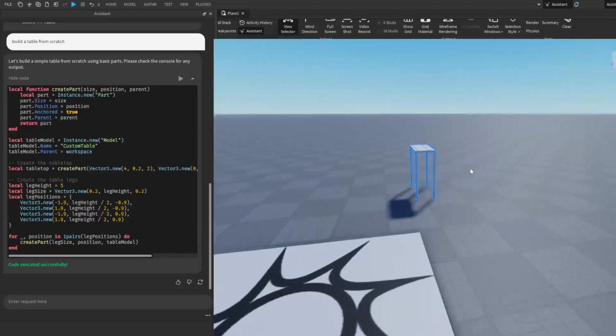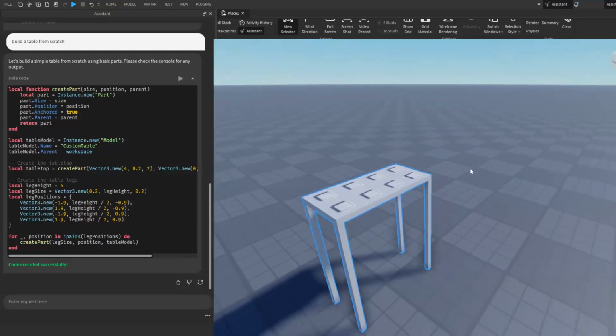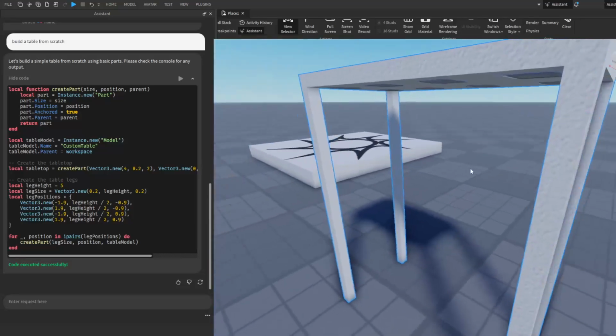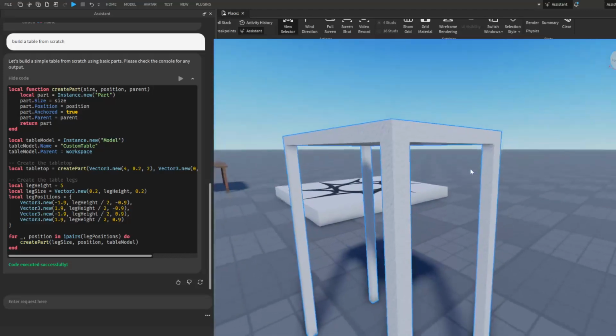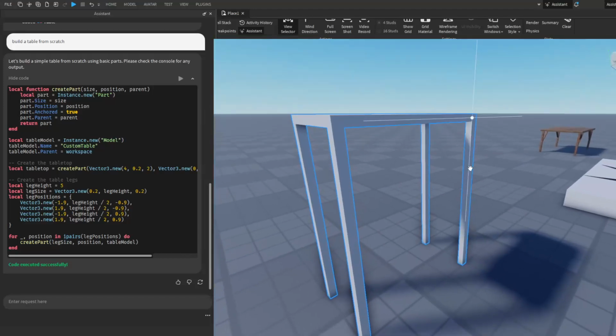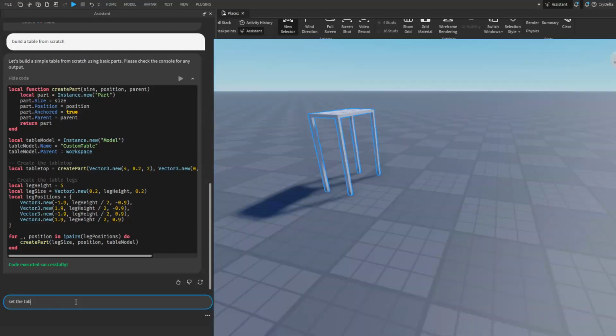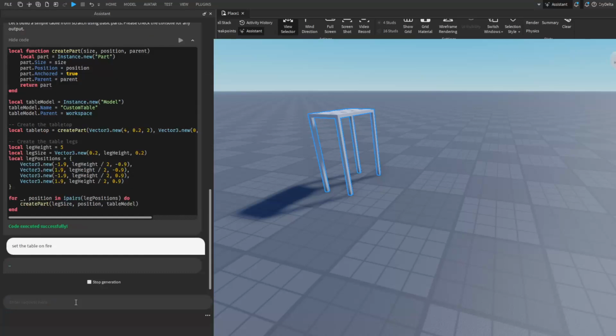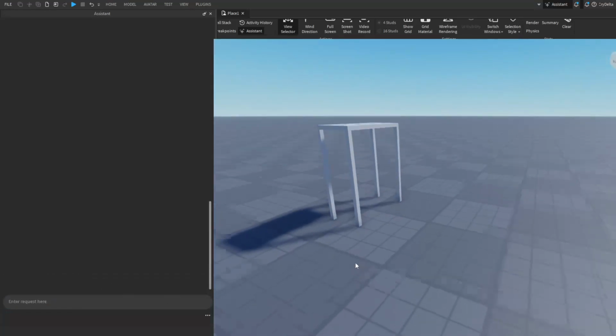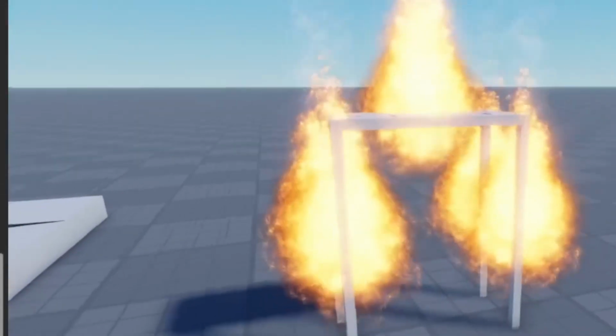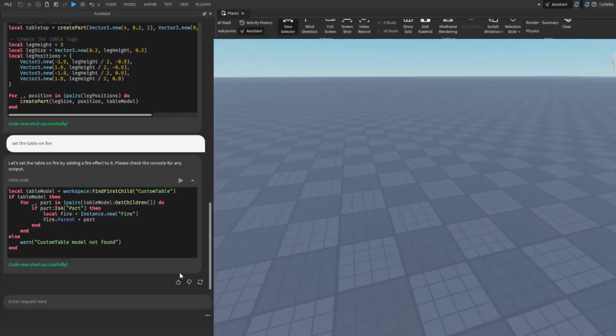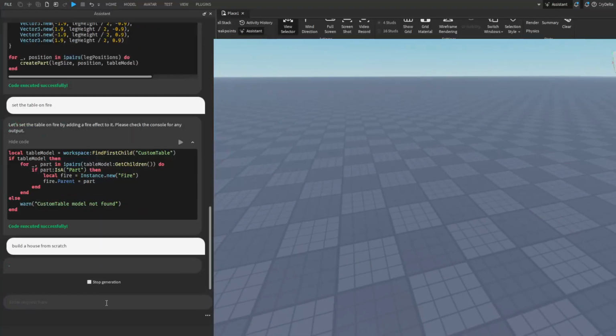Okay, so now it actually made a table from scratch. So it doesn't actually look that bad, you know, the legs are actually connected. I honestly expected less. Set the table on fire. So I think it would actually make fire. Okay, there we go. Let's tell the AI to build a house from scratch.